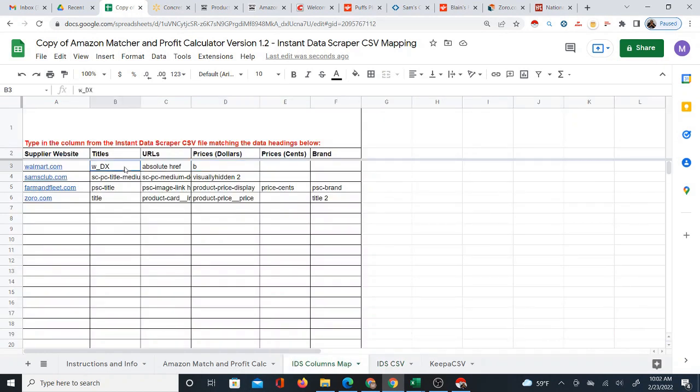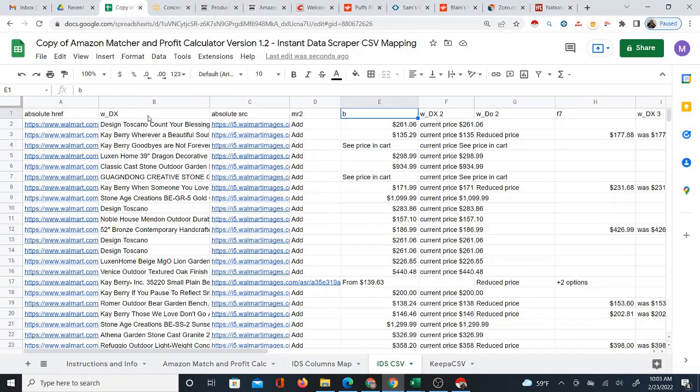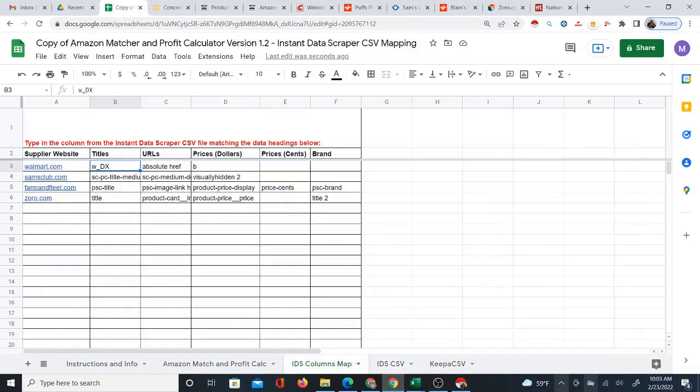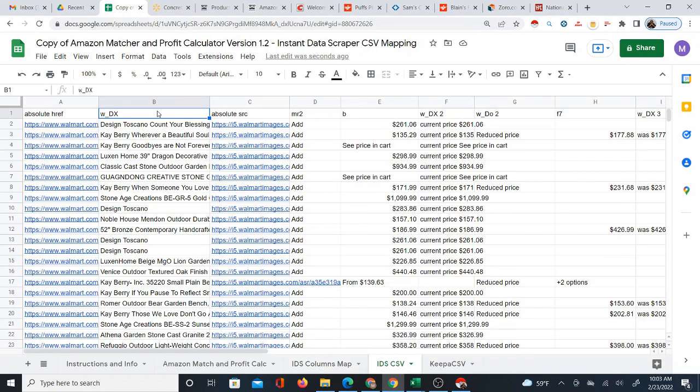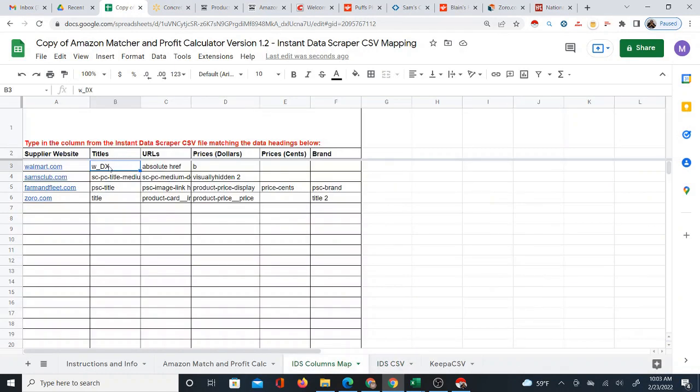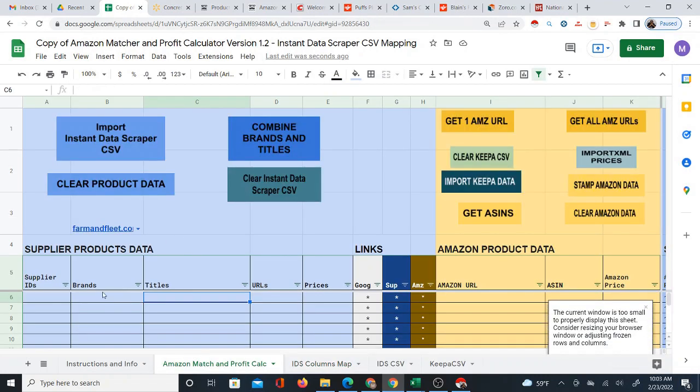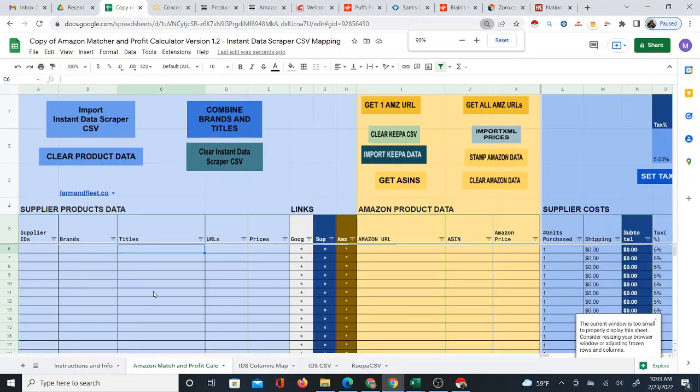Okay? Now I do happen to know that with Walmart I have seen a different titles column here before. So if it changes for some reason, or if it ends up being different on another product page, you can just change it. But I found with the other sites that it doesn't change. It's just Walmart. Walmart is a more complex website than a lot of other sites, and so you might sometimes have to change this, but for the most part it stays the same. Alright, so this is your columns map. You can see I did a few websites here. Now I'm going to zoom back out.